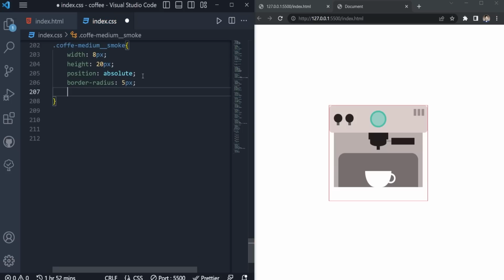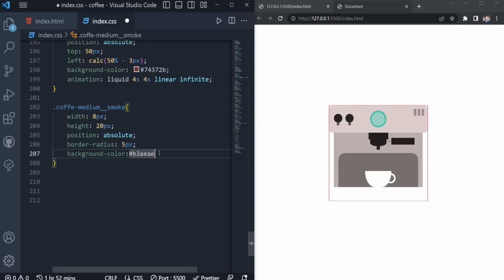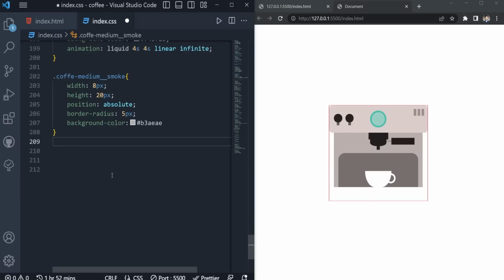Okay, and along with that, again we have a background color. The background color is going to be hashtag B3AEAE. Okay, so it is going to be B3. Something like this. I don't know what's the issue over here, but no worries, it is still looking fine, I guess.